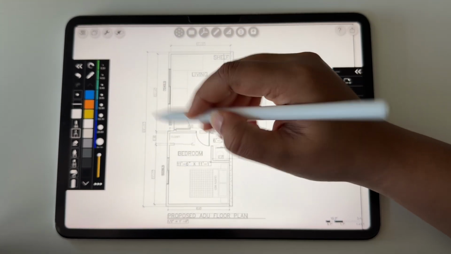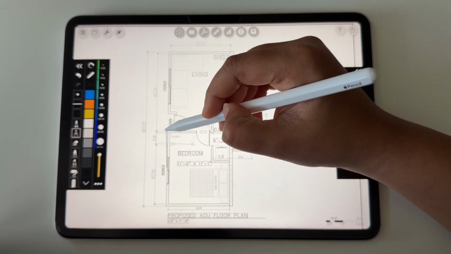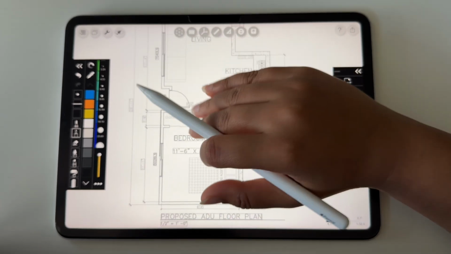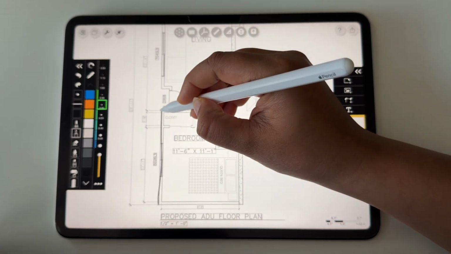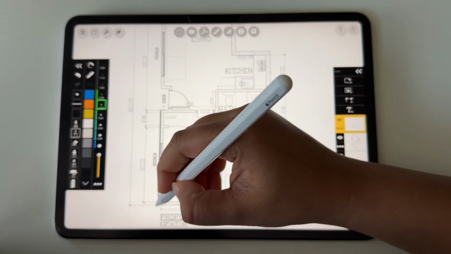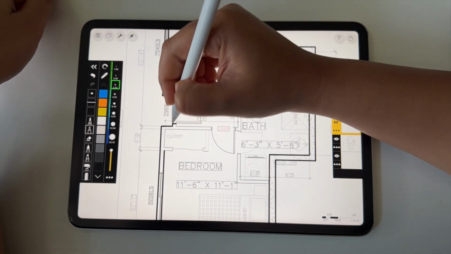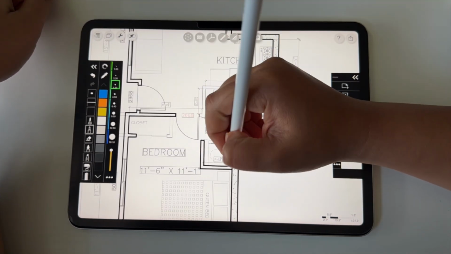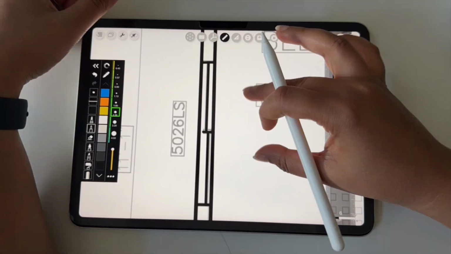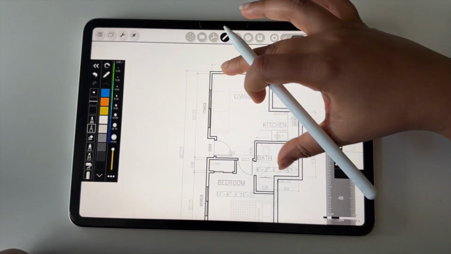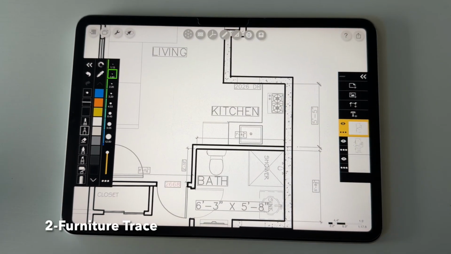So here's the new feature in Morpholio Trace: if you draw a line and hold it, Morpholio automatically straightens it, so no ruler needed. Using this feature, I'll quickly trace all the walls of the floor plan. Okay, now the outline is complete.